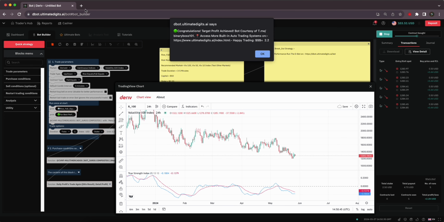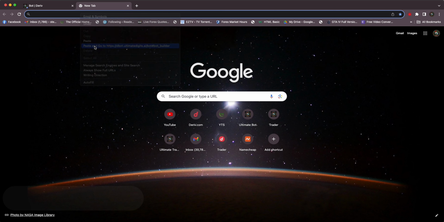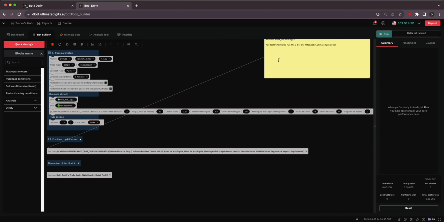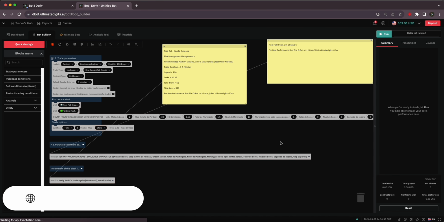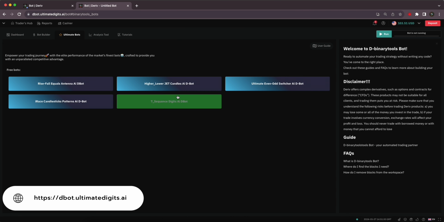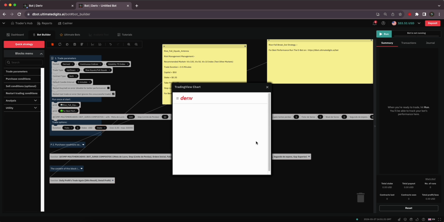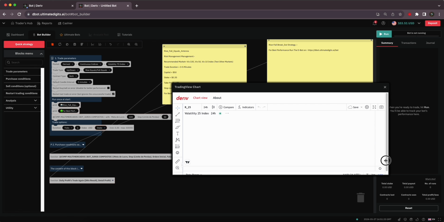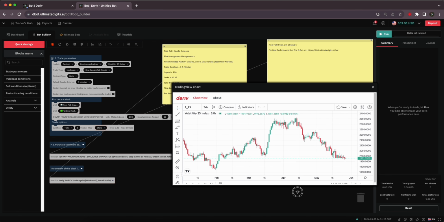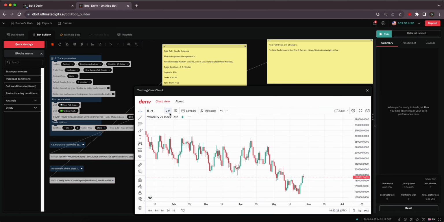Let me test on another market and show you how it performs. Same procedure. Open a new browser tab. Go to dbot.ultimatedigits.ai/bot. Go to the pre-saved DBots and double-click on the Rise and Fall Equals Antennae DBot. Open the TradingView charts and choose the market you want to analyze. In this case, I will analyze the Volatility 75 index market.